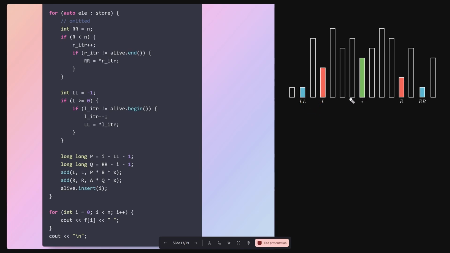Then we find the value of P. So P is the new left choice. The left choice is I minus LL minus 1 because one element is missing. Similarly, Q is RR minus I minus 1 because one element is missing. And then for this partition point the contribution would be P into B into X, and for this partition point the contribution would be A into Q into X. So you add it to that. And finally, you print all the F values.